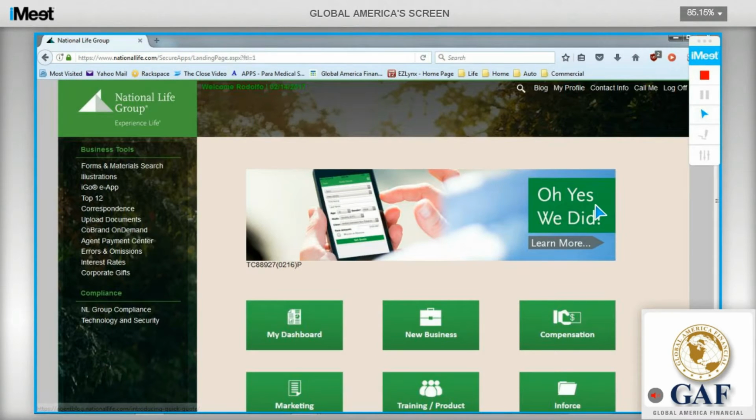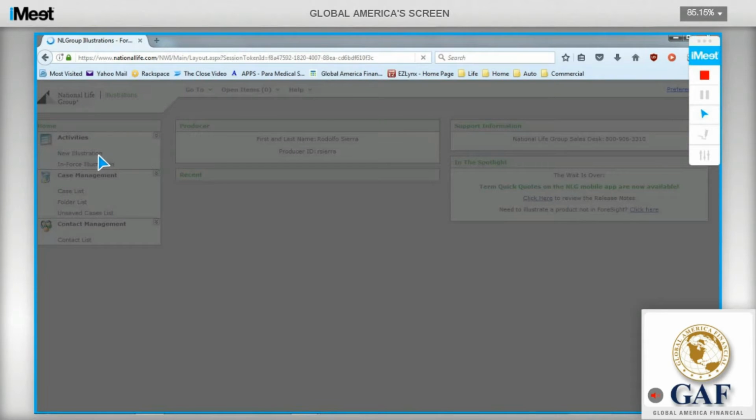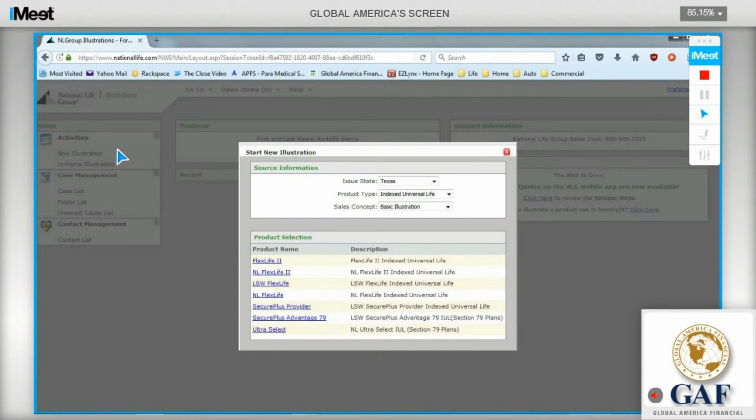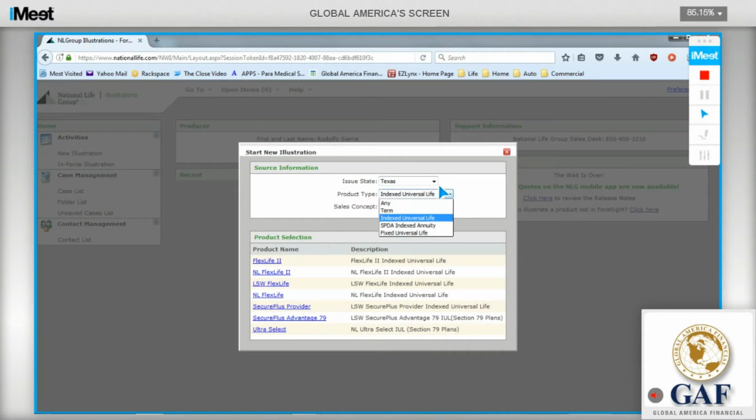And that takes us to the back office of National Life Group. On the left side, under Business Tools, we have Illustration. You click on that, and that will open up the illustration software system here. All right, under Activities, we click on New Illustration, and that gives us a pop-up screen to start the new illustration. So we want to make sure we pick the correct state. So today we're working out of Texas, so we'll select Texas as our issue state.